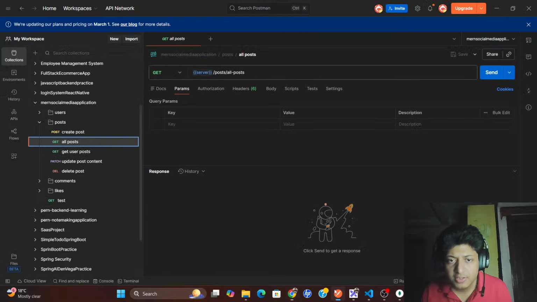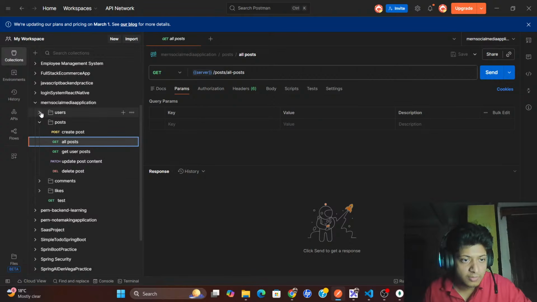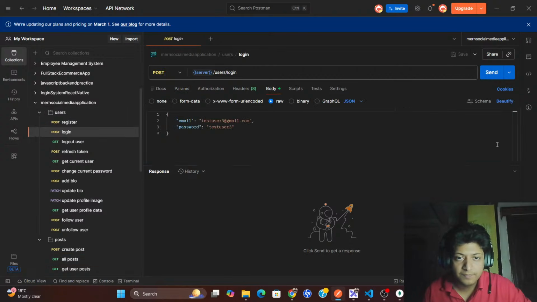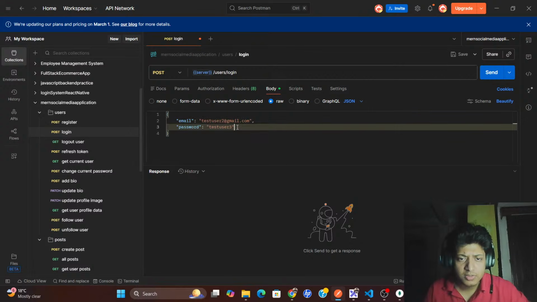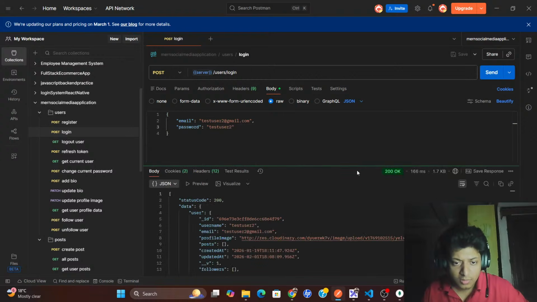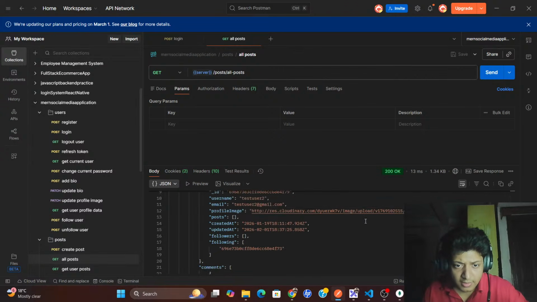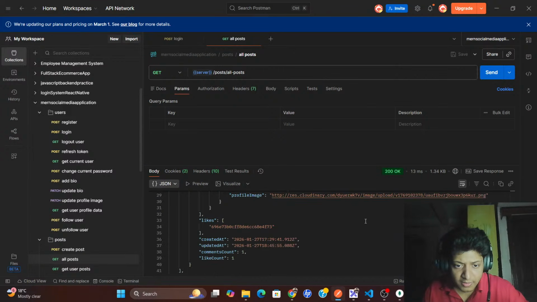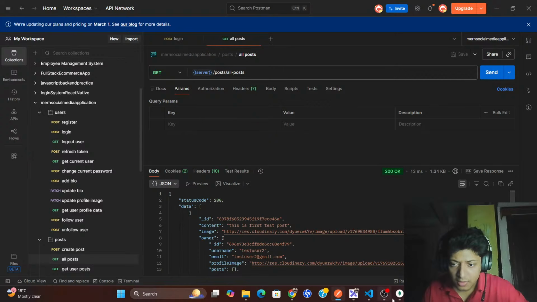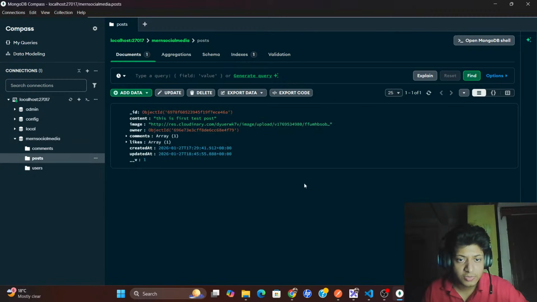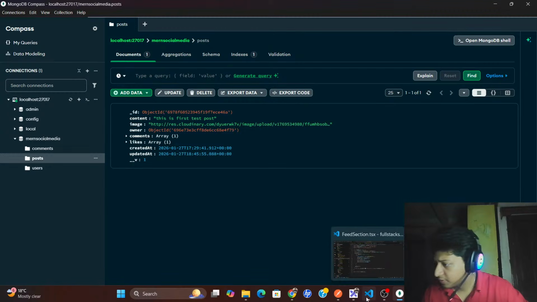What is happening? I'll just check it here also. Get all posts. I'll log in. This is my user. I'll log in here. Test user 2. I logged in here. I got it. Then my get all posts part, I'll get this array, comments, everything. I'm getting this in my post section also. There's only one post. Okay, fine.